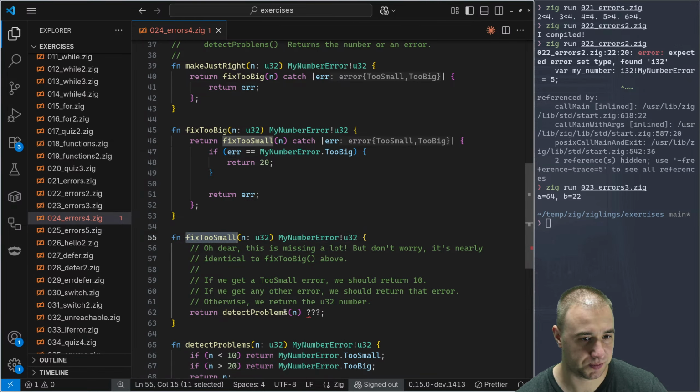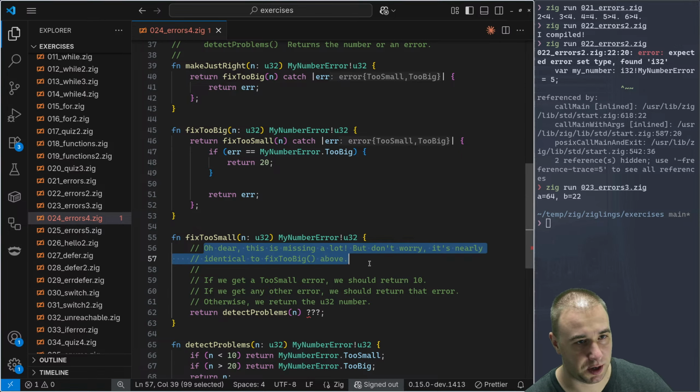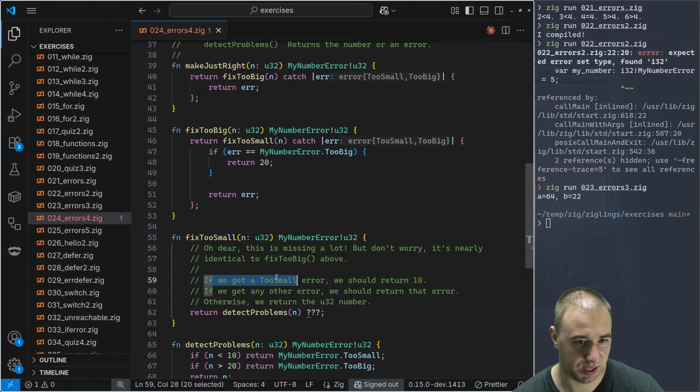Fix too small. Oh dear, this is missing a lot, but don't worry, it's nearly identical to fix too big above. If we get a too small error, we should return 10. If we get any other error, we should return that error. Otherwise, we return a U32 number.